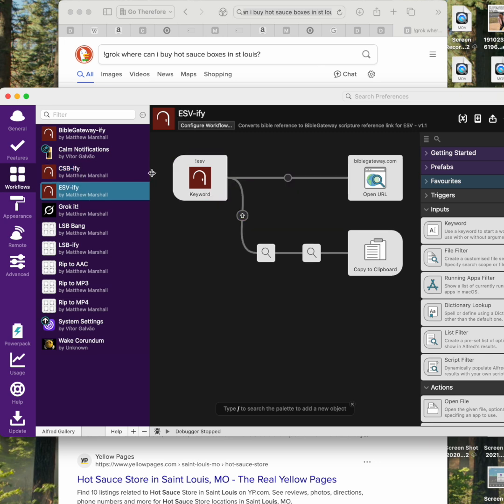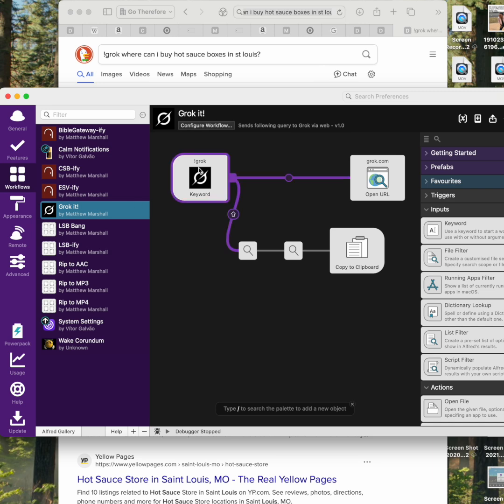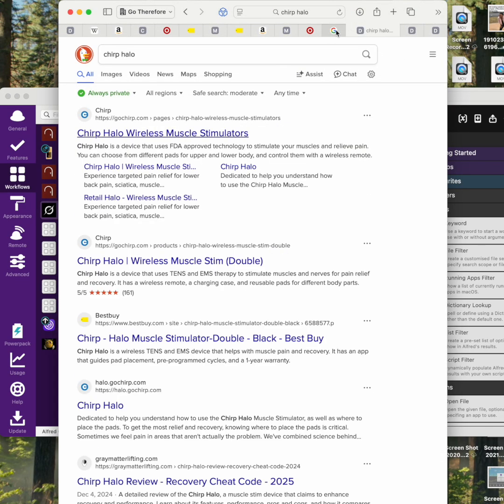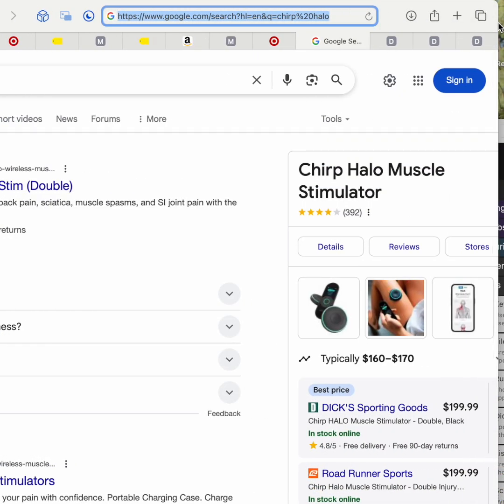I can do that with ESV. I've programmed a couple of these with the Alfred workflows, but the one I want to show you today is the one for Grok. The way all of these bang systems work is basically whenever you search for anything, let's see this Google one. I'll make this window just a little bigger so you can see the URL better.